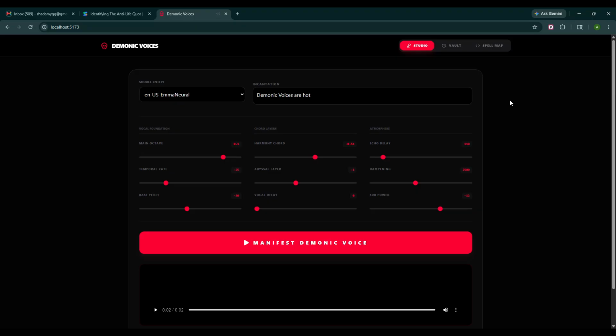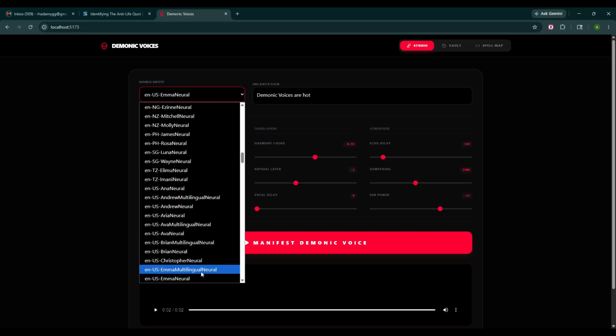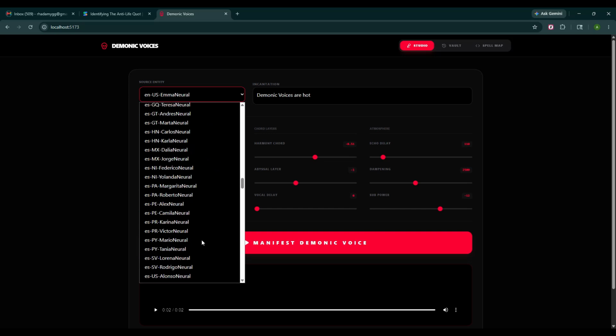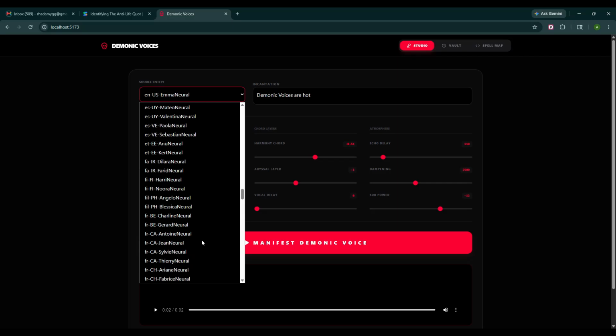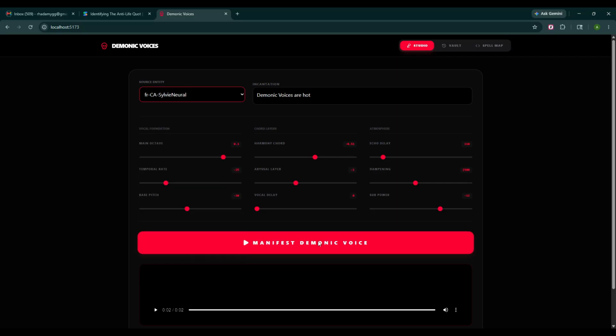It plays it if it's already been generated every time you return to the Studio tab. So we could change the voice. I don't know what a good voice is. I haven't explored these a lot yet. Let's try Sylvie. And let's bump that up a little.